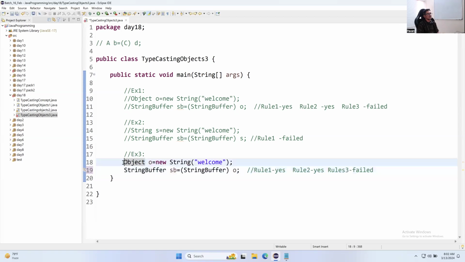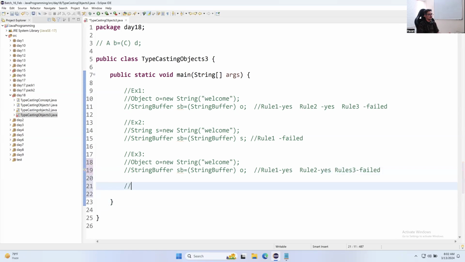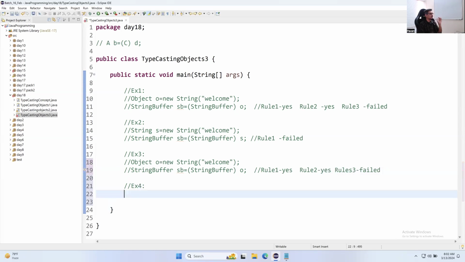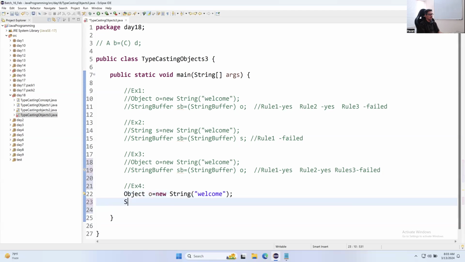Okay. Rule 3 is not satisfied, but rule 1 and rule 2 are satisfied. So this is one example. Now let me tell you one more example. Example 4. Here I'm taking an Object variable, Object O equal to new String of "welcome". And I'm taking StringBuffer SB equal to (String) typecasting, and here I'll say O.